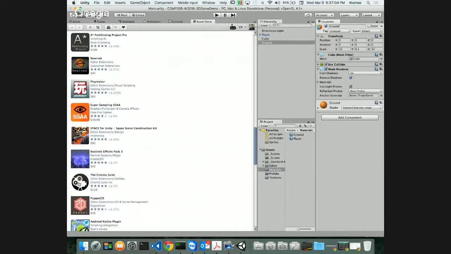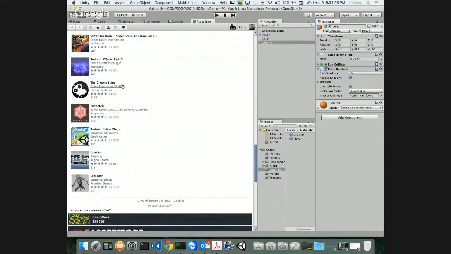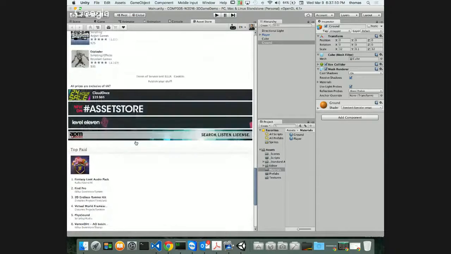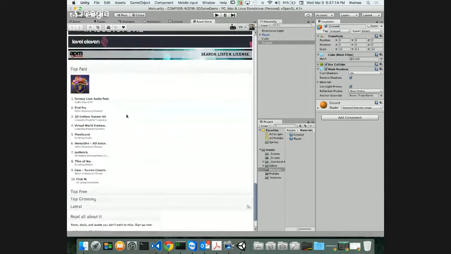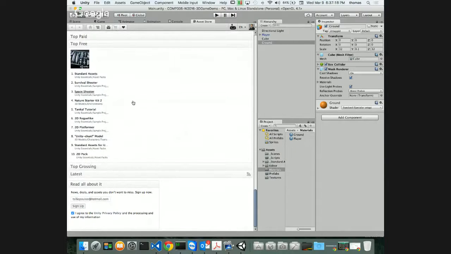And there's some more expensive ones, like the Cinema Suite and so on. Unless this is what you're going to do, like you want to be a game developer, I'm not sure that I would do any of this. There are also some areas here that are top paid and top free. If I click on top free, there's some really good stuff made by Unity Technologies, right?